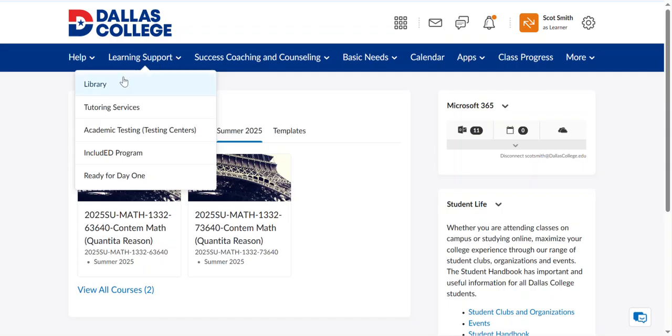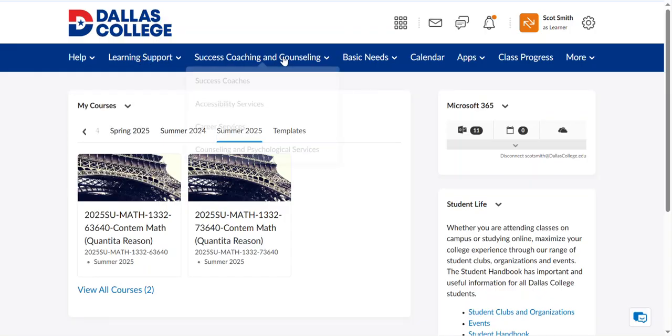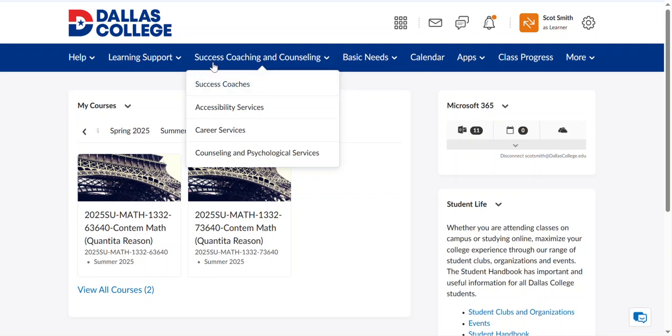Notice under learning support you have the library link, tutoring services. There's some information about how to be ready for the first day of the semester, so you might see what they have to say about that. You've got a link for counseling or seeing a success coach. There's some things there you can look at, like career services.